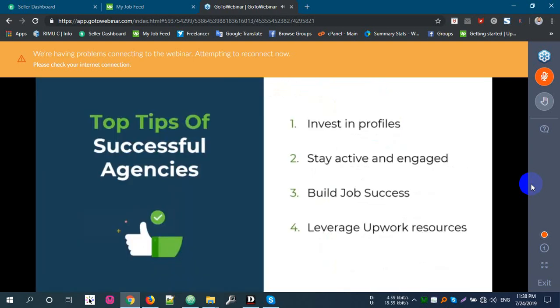All right, so some tips of successful agencies. Number one, they invest in their profile. So that includes all of this we were talking about, your overview, your profile, or your portfolio. They really spend time to communicate what the agency does and prove their skills and their work history.